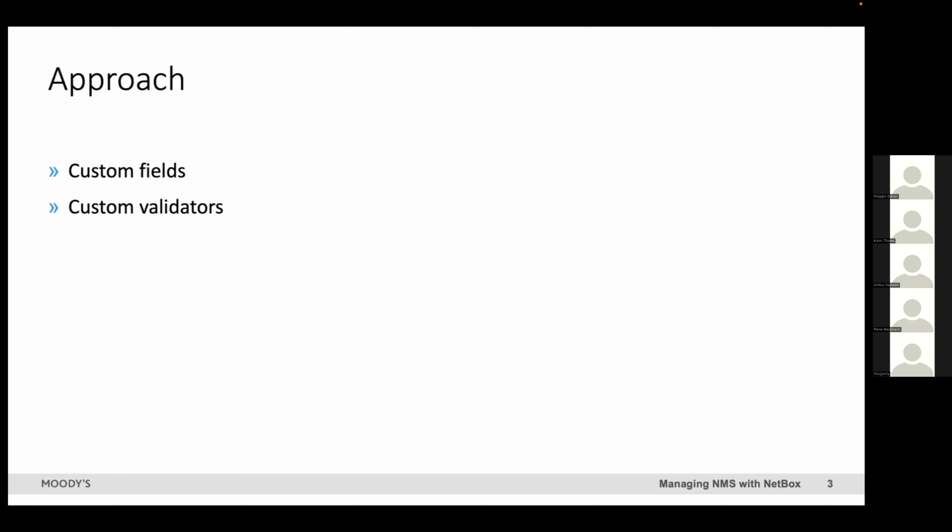We also have, falling right on the heels of that, a set of custom validators to make sure that those custom fields are correct. What I'm doing there is also making sure that all of the devices that should get monitoring fields set actually do have them set, and they're set correctly. I'll demonstrate those in just a minute.